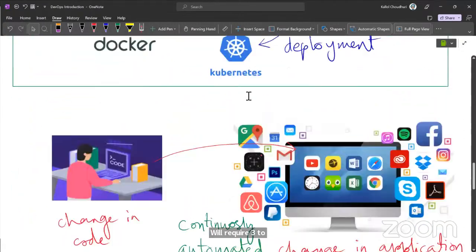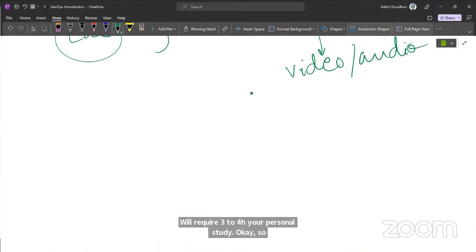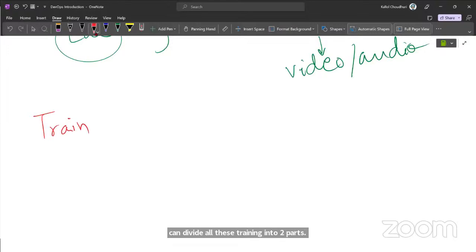You can divide all this training into 2 parts, the training that I'm going to impart here as a mentor. That will be in 2 parts. One is instructor-led.